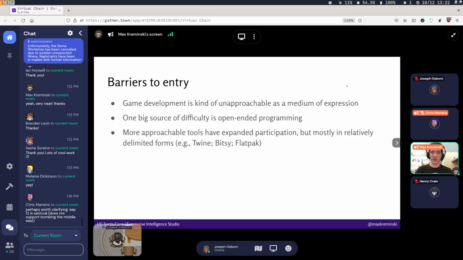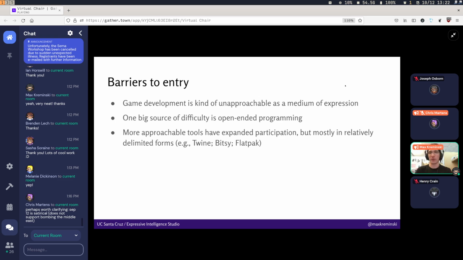And these more approachable tools have definitely expanded participation in this medium, right? So Twine has brought in a lot of queer creators, for instance, and Bitsy and Flatpak have done significant things to make those particular kinds of games way easier to make for people who have not necessarily had game making abilities before. But because these tools impose restrictions on the operational logics that users can work with, they're still limited in their ability to express the full range of behaviors that we want to express in games.